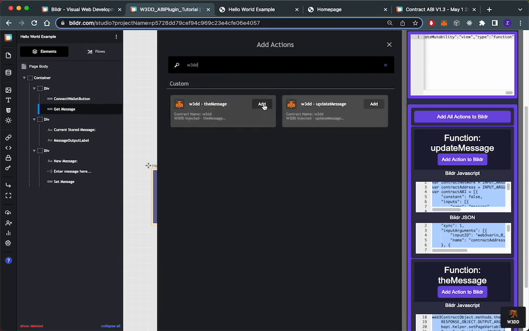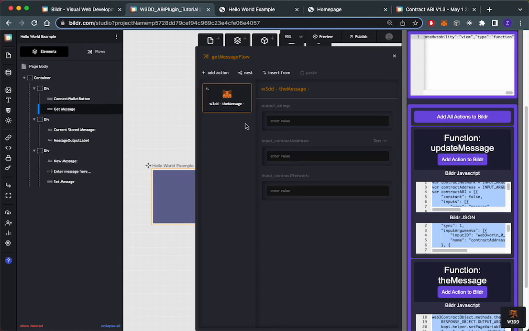So this get message will ask me for the output variables. Anything that is coming back from the response of that smart contract will have output tied to the end. So there's a string coming back. We're going to save this into a variable named the message variable. It's going to ask for the smart contract address and the smart contract network, which you can do mainnet, Ropsten, and a variety of others.